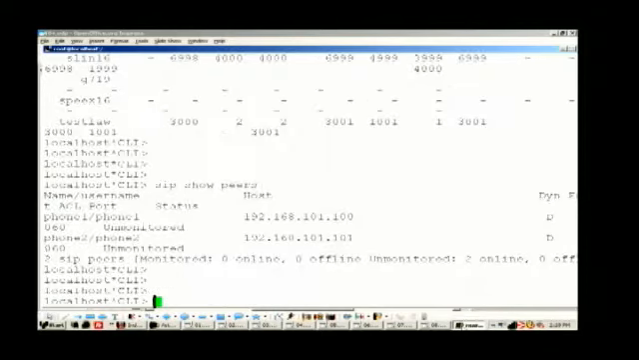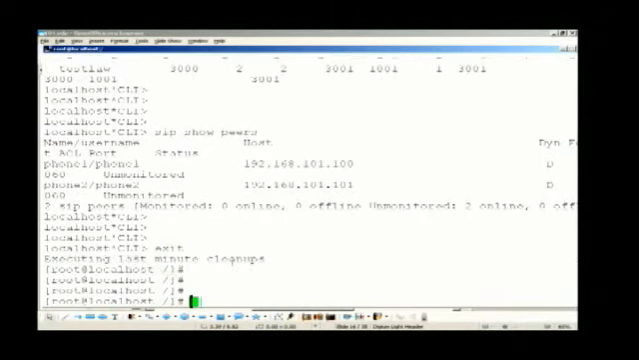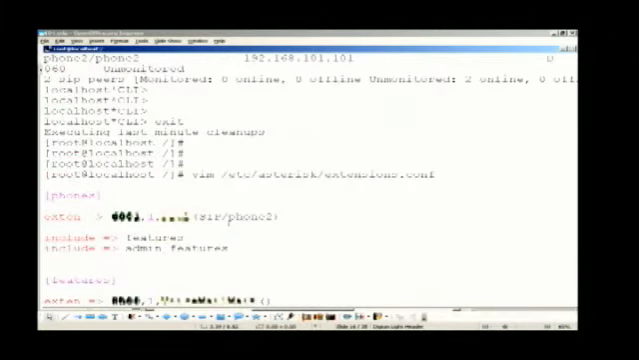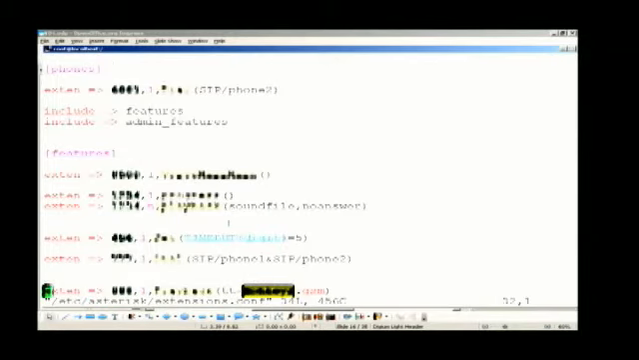And let me look at the sip show peers, which should show that we've got 2 phones registered. We're going to look at how to do that in just a second. But I can reproduce what we saw on the screen there. Okay.